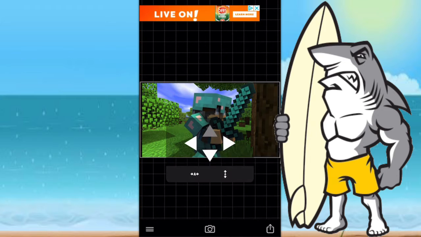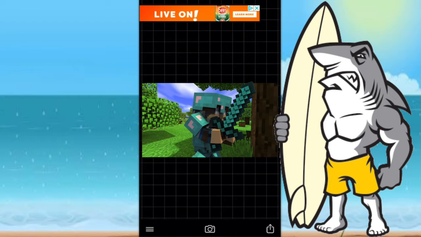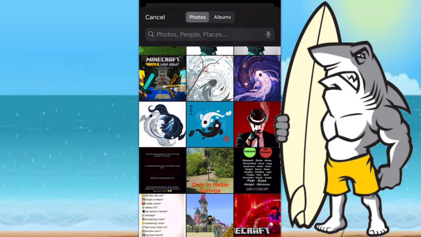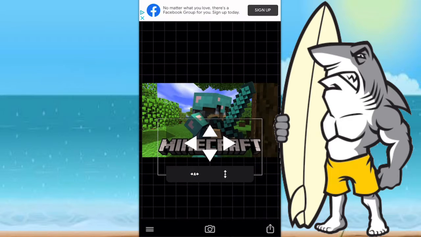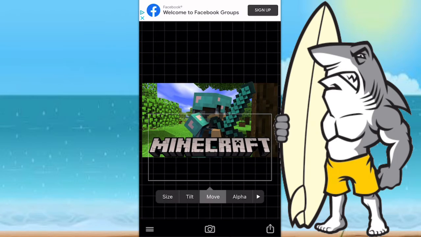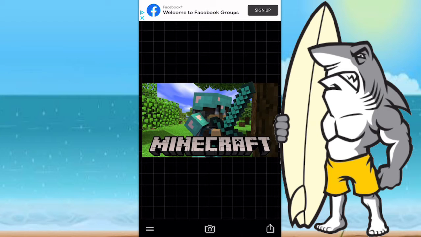If it doesn't fit in your box, like the legs are hanging out at the bottom, you just want to move it to here where it lines up perfectly. Just like that. Now I already have this, but I have the Minecraft logo, I think. Now you want to put it wherever you want it. Now I gotta size it up. There we go. Now you got that.